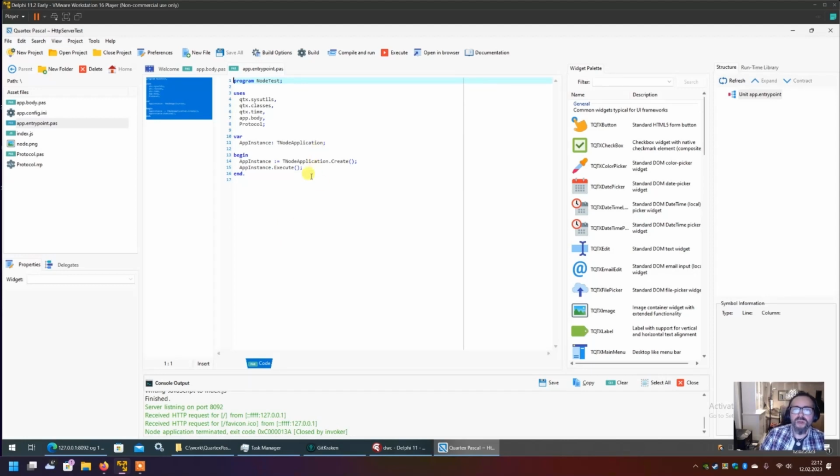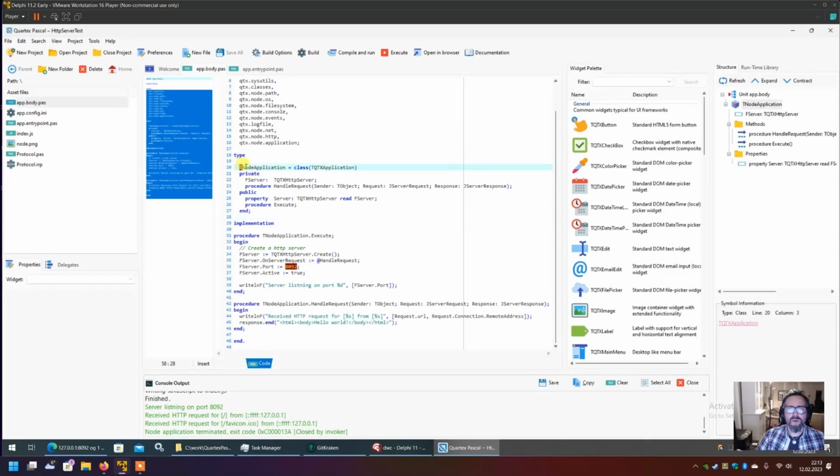This is where we create the application object. This is the exact same thing as Delphi does. The application object takes care of everything. In our case, this creates the T-node application, which is defined here in the app body. In this case, we simply create an HTTP server, set up the event handler, give it a port, and activate it. This is more or less the exact same code that you would write if you're using Indy or something like that. Here's the handler.